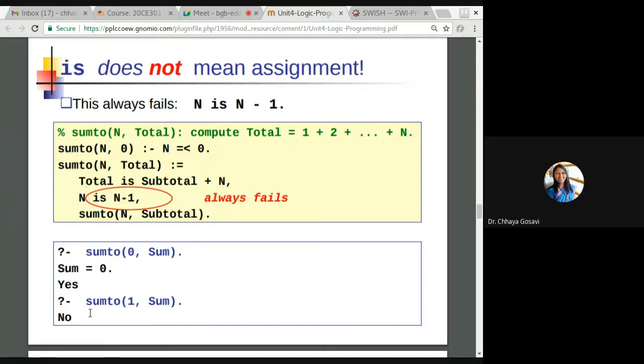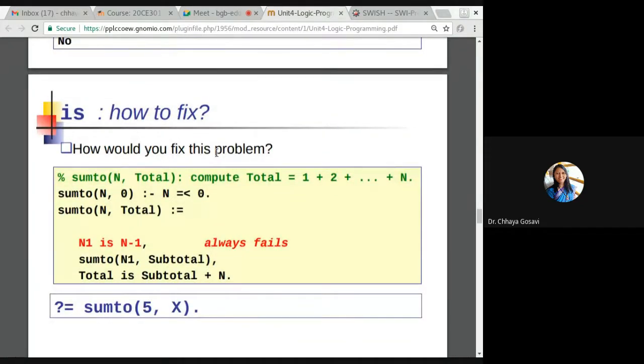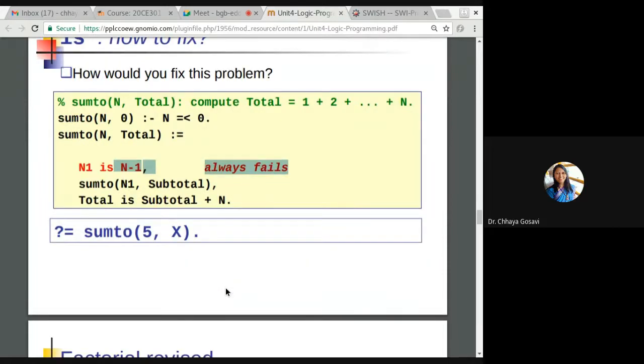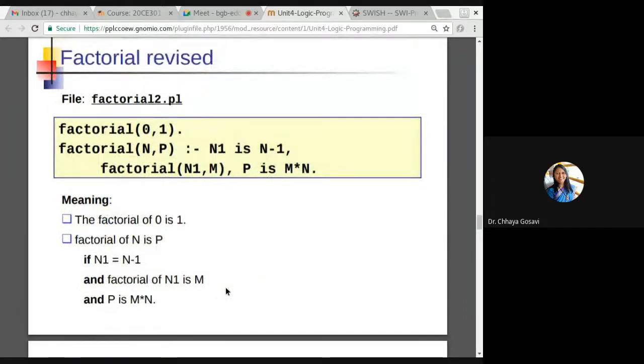Then what is the solution? We are trying to find a solution for our factorial problem. We want it to work. When I call factorial of 3 comma z, it should return me 24. So how do you fix this problem? N minus 1 always fails and you are not getting the answer. So what change has been made in the factorial function?